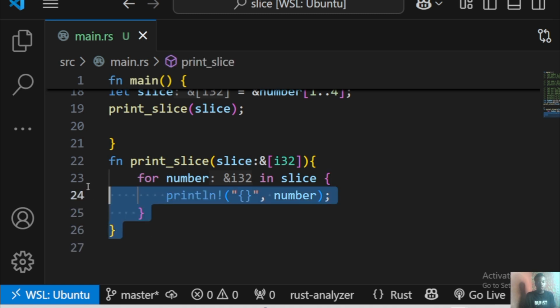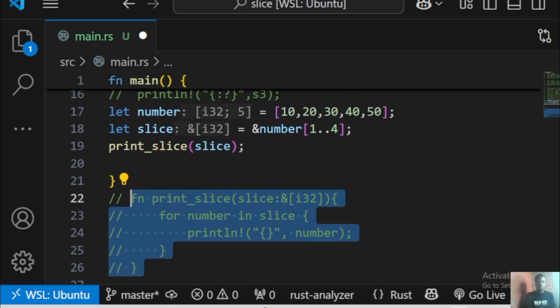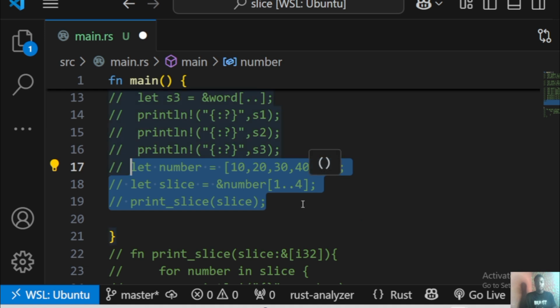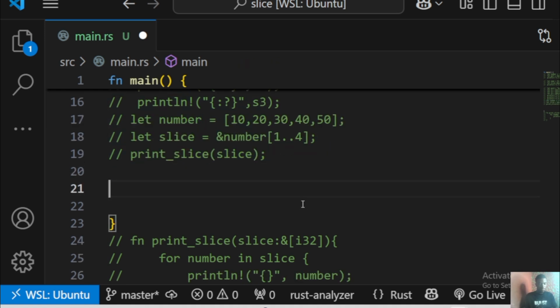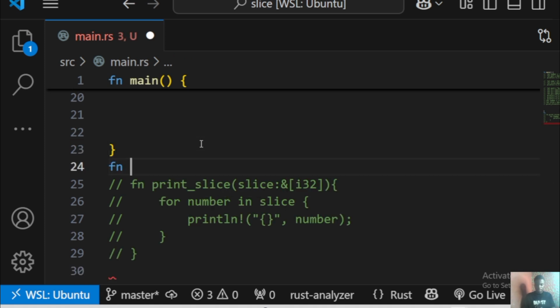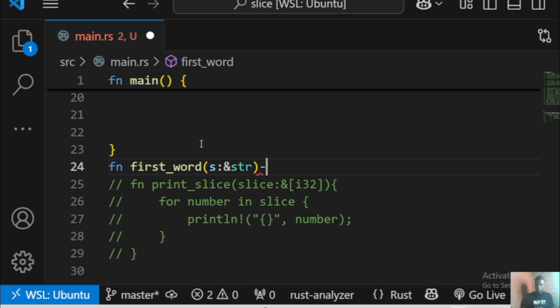And what we'll do is clean this up, and clean this up, and so let's write this code here. We just do fn first_word. We're trying to write the logic for our function. This parameter is a string, and it will return a string literal.